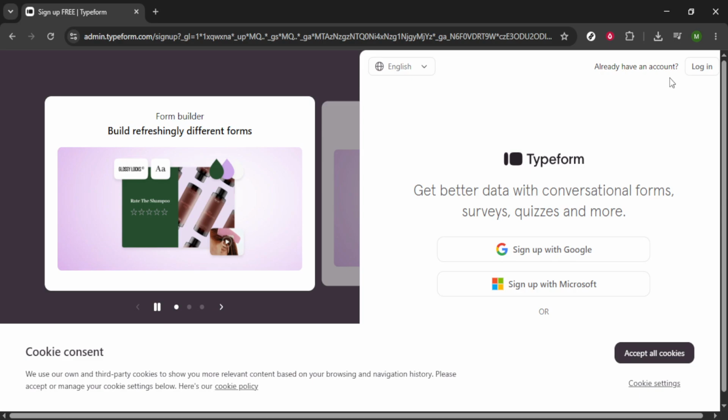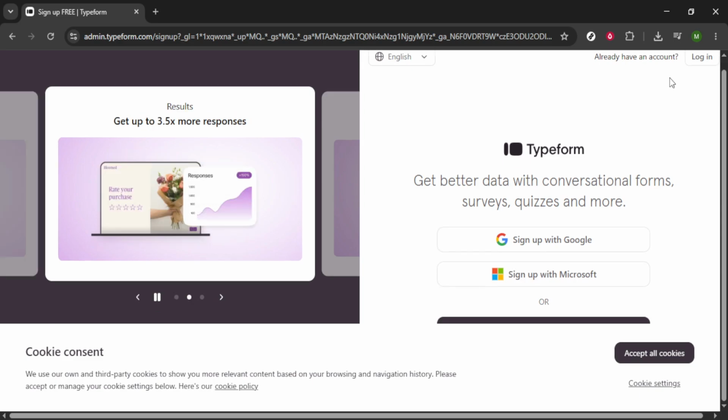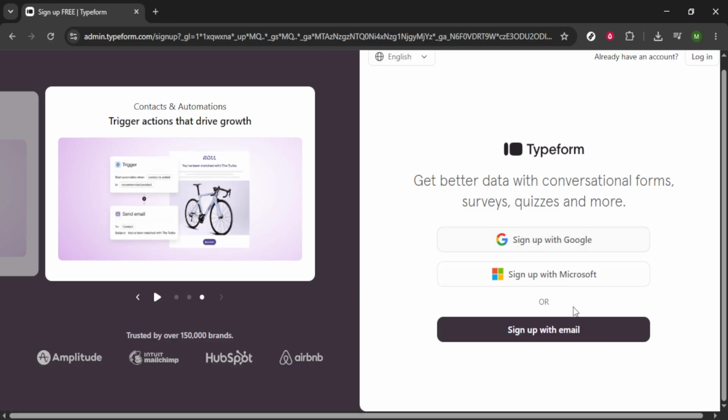If your Typeform account is linked to a Gmail address or you're using Google Workspace, look for the button that says Login with Google. Once you click that, it will take you to a screen where you will select your Google account. This is usually a quick process because you're already signed in, and you may just need to verify your identity.